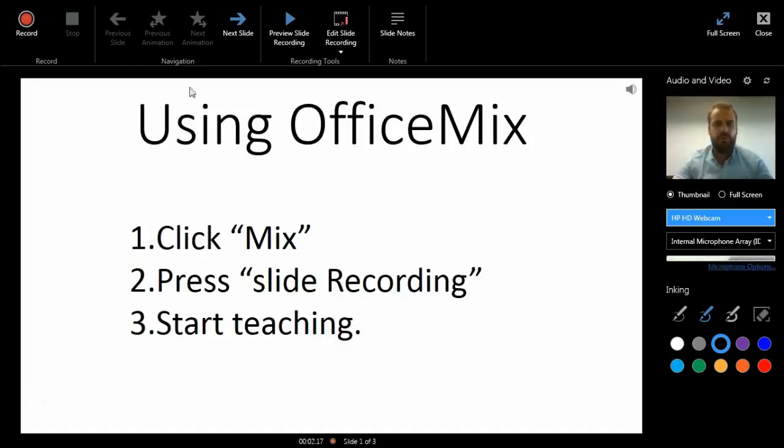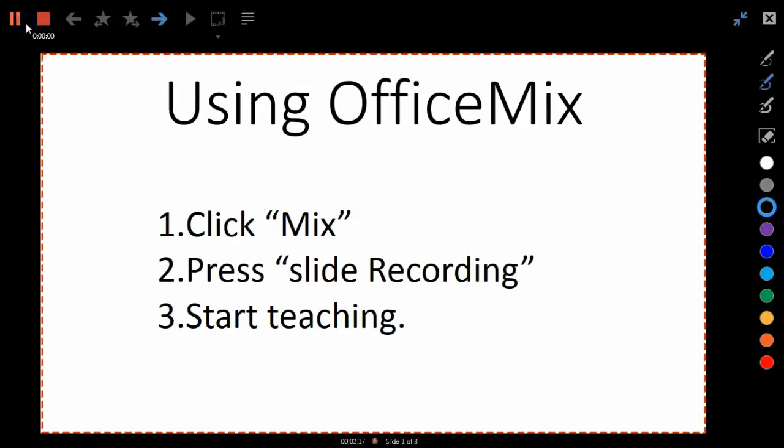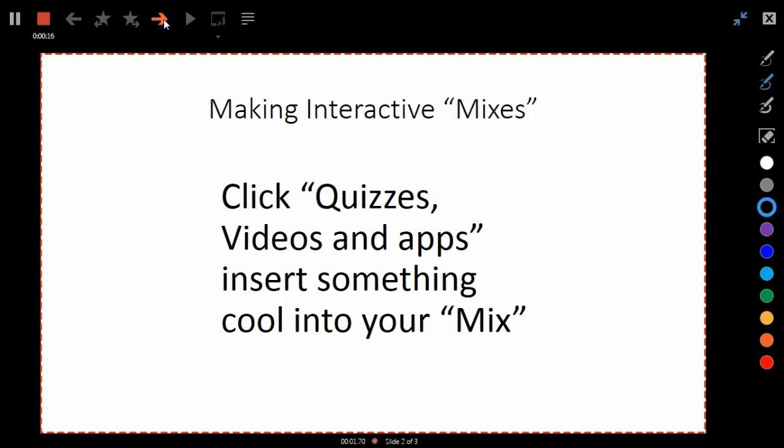And now if I want to record a mix, that's what they call it, I press the record button and I start teaching. Now it's recording. It doesn't give you the 3, 2, 1 like Screencast-O-Matic does. It just jumps straight into it, and it's recording over this slide. Now, if I press the next button, I'll be able to start talking over the next slide. So here's my next slide here. Okay, I'm just going to pause it there.